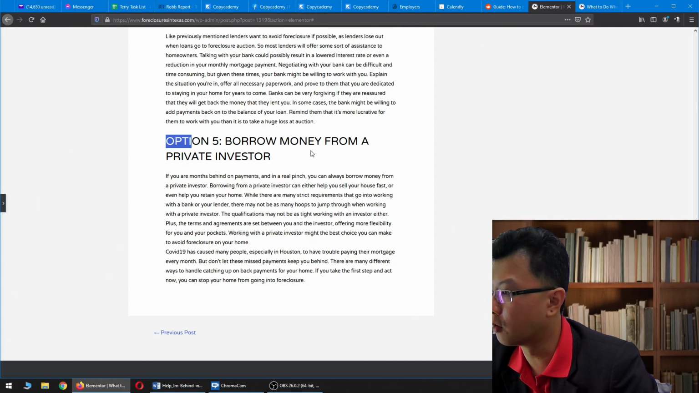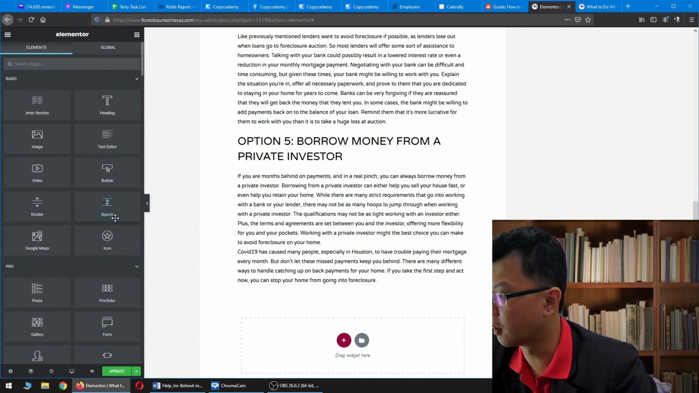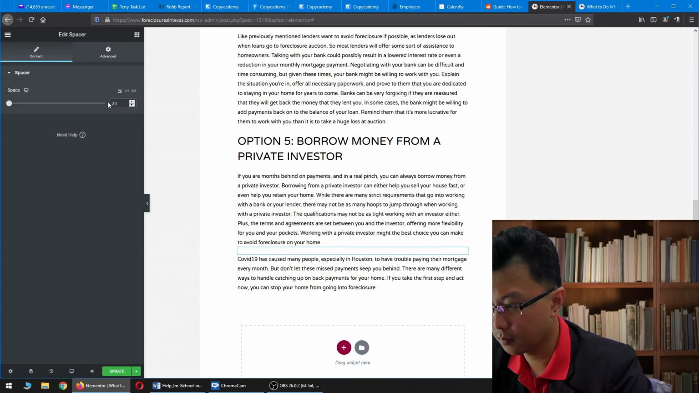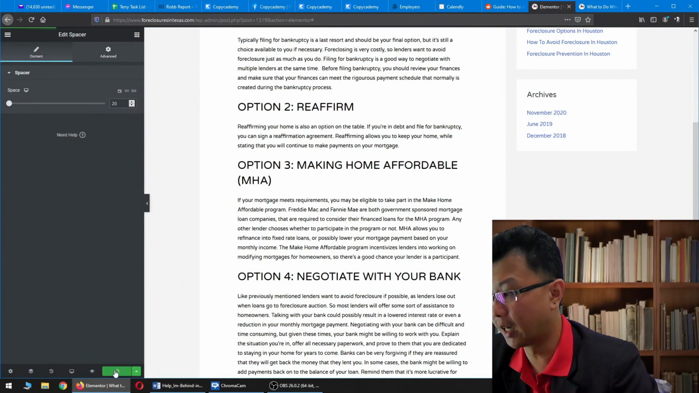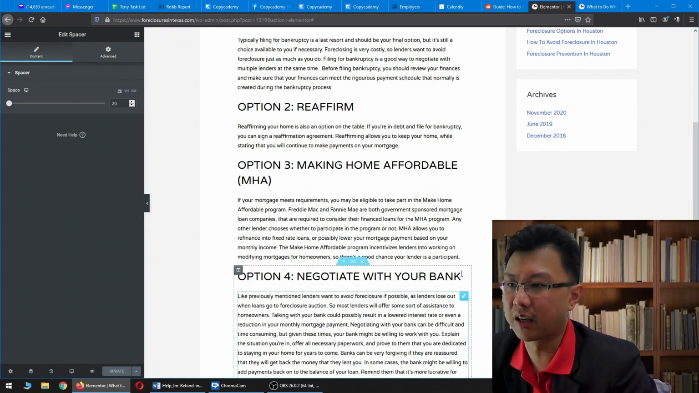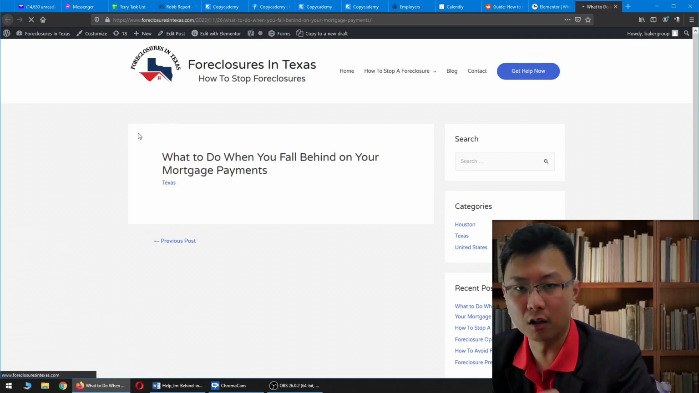Option number 5, borrow money if you're months behind on payments. Final paragraph, COVID. Alright, because here I did not insert the space, so yeah. Okay, I can pretty much click update. Just wait for this to load. Give it a few seconds, then you refresh the page. It should be all here.